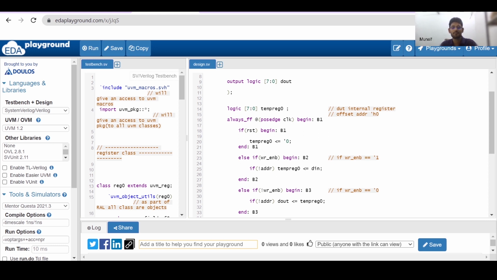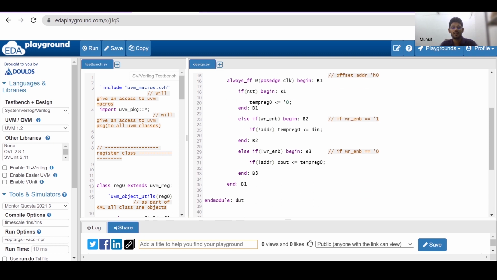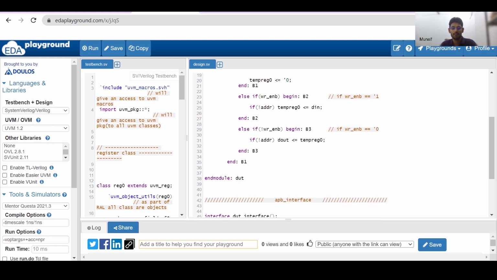If reset is there, then the register content will be 0. Else, if the write enable is there and the address is 0, then the input will be applied, and it is stored inside this register. Else, if the write enable is 0, we are just reading the content of this register on this dout port if the address is 0. Very simple.